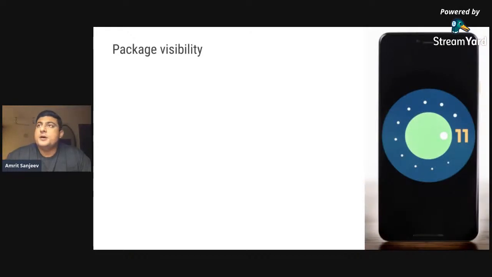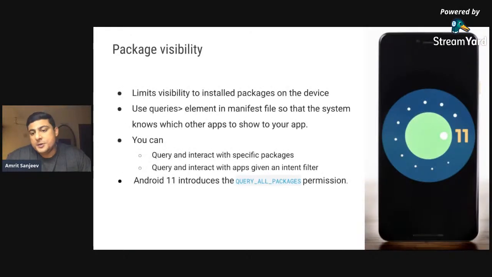The other thing with permissions was package visibility. Apps could right now go ahead and look for all the packages that are installed on the device as long as the user gives them permission. Going further, this is kind of limited. We have to use the queries element in the manifest to let the system know what apps you are looking for. You could do it 2 ways. One is that you can specifically give the package name. So there are legitimate use cases where you want to understand if another package is there or not.